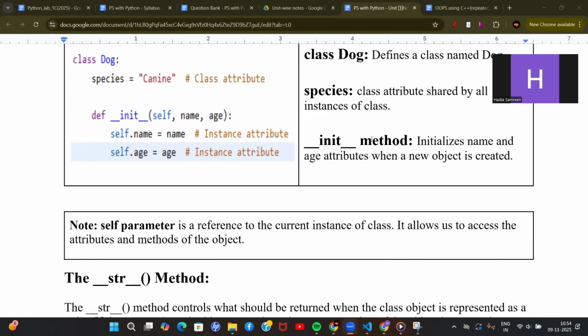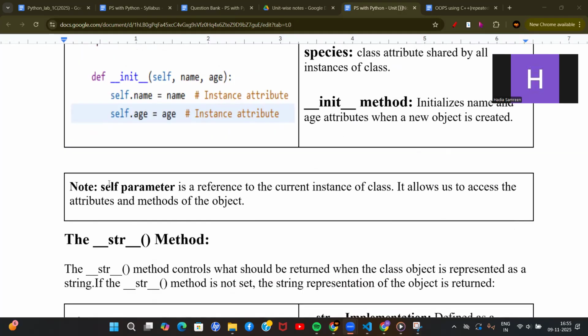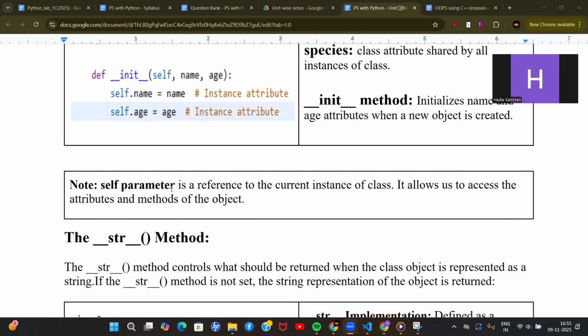See over here, the initialize method initializes the name and age attributes when a new object is created. There's one more thing I mentioned, the self parameter. The self parameter is the reference to the current instance of a class. Okay, it allows us to access the methods and attributes of that particular current object.